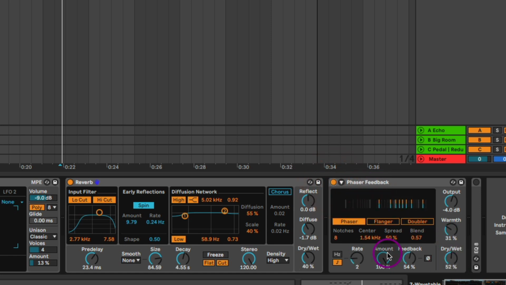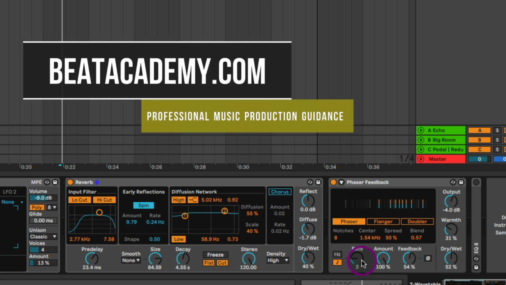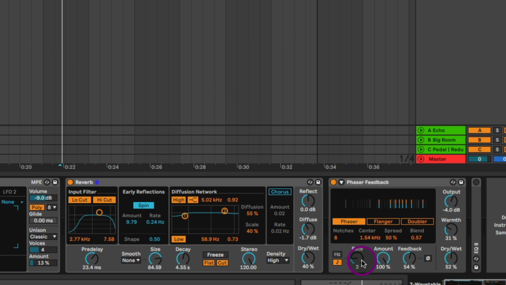The phaser setting is set to phaser. We've got the center around 1.54 kilohertz and set the rate to 2. This is just tampering around with it, the dry and wet. I usually start by messing with the dry and wet first with any plugin. You want to gauge how it sounds fully on. Is it too much? Scale it back and then start tweaking from there.